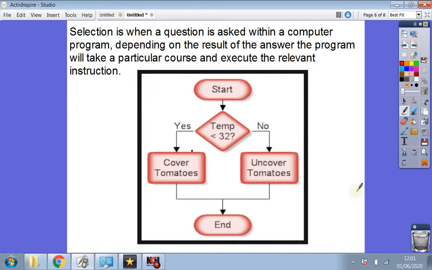So if we look here, we've got the definition of selection. Selection is when a question is asked within a computer program. Depending on the result of the answer, the program will take a particular course and execute the relevant instruction. What does that actually mean? So let's look at this practical example first.